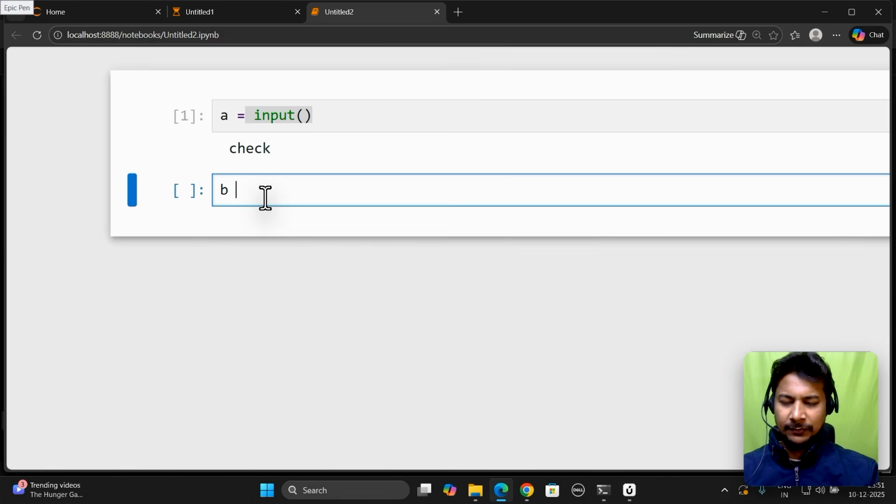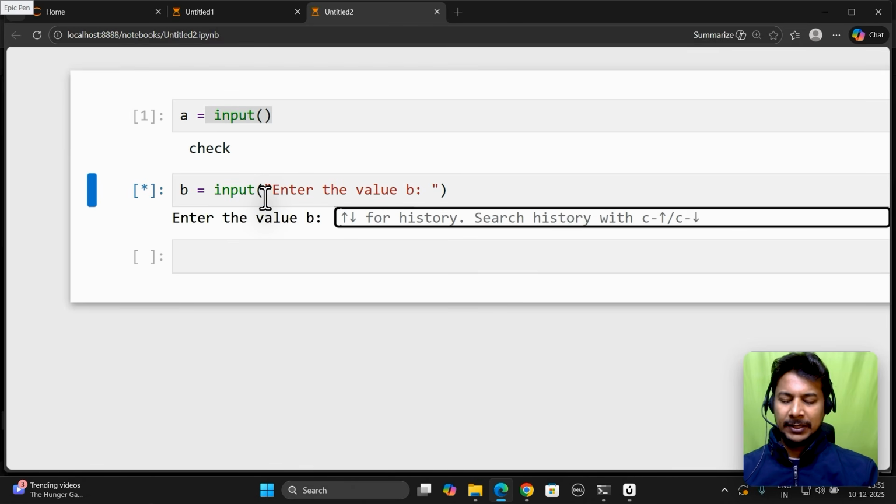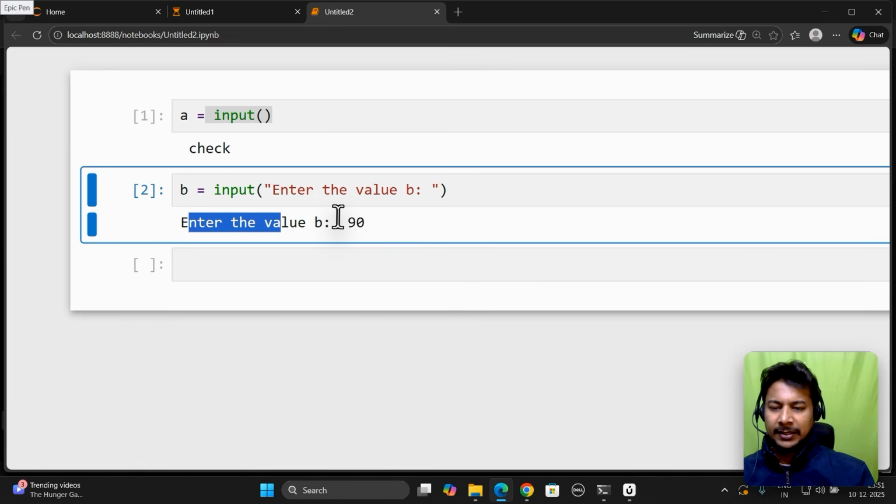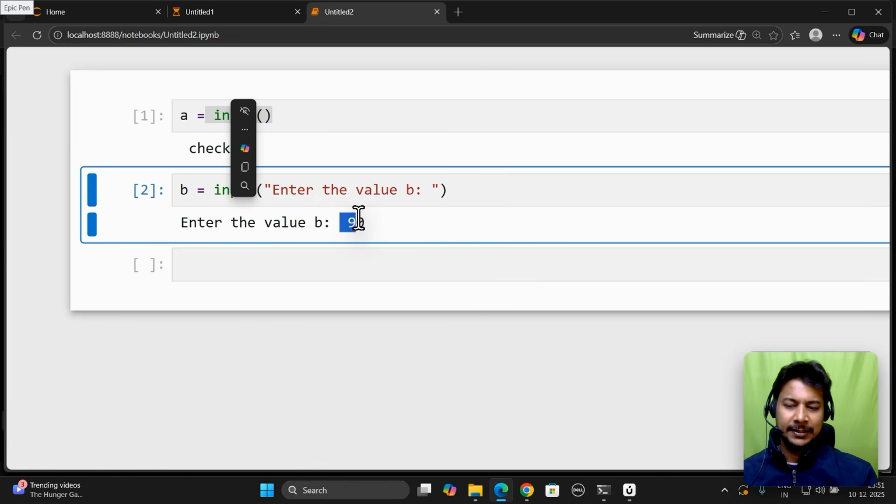So if I say b equal to input, in the input function we can supply a message, like enter the value of b. So now I'm getting here the prompt, enter the value of b. The value is 90, enter. So you can see the line enter the value of b, and here I'm getting 90, whatever I entered.